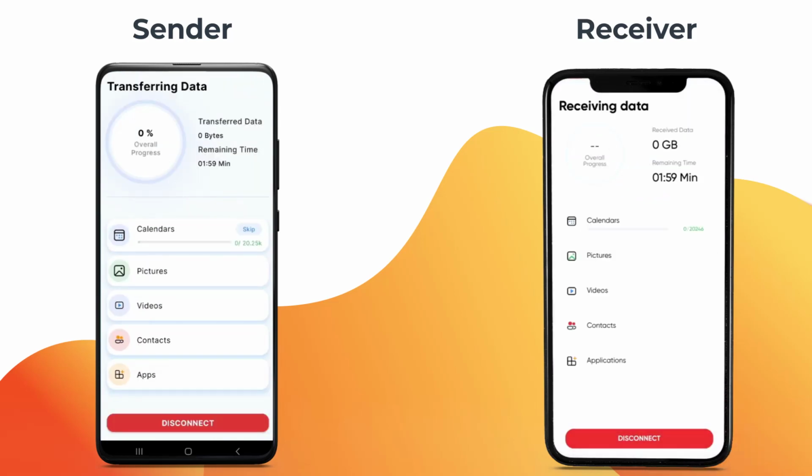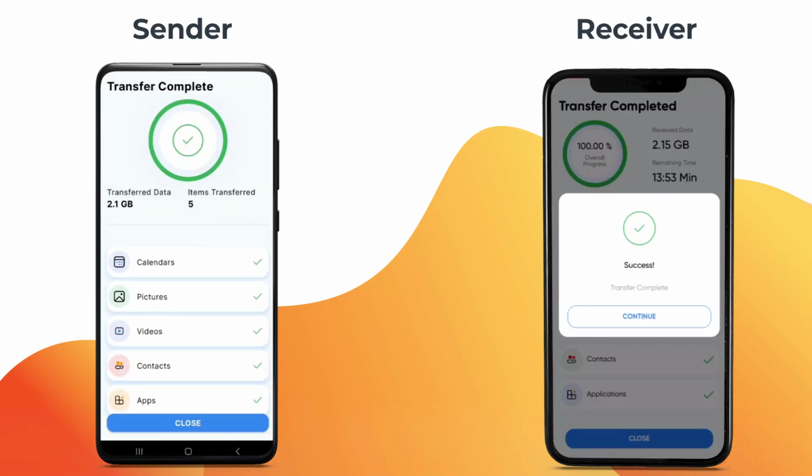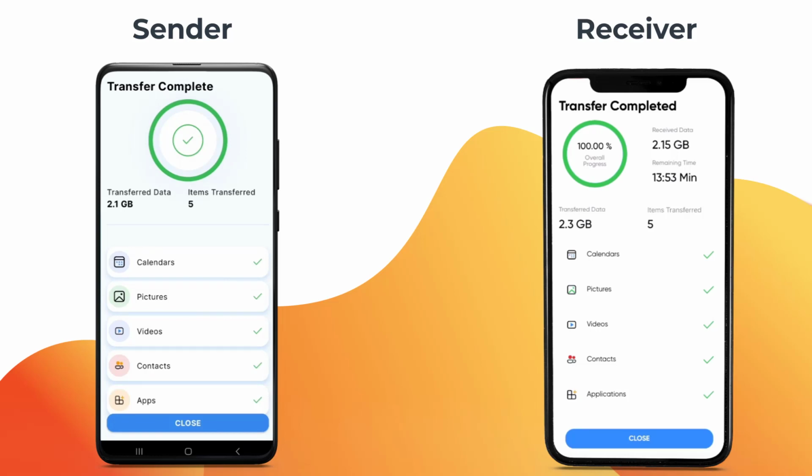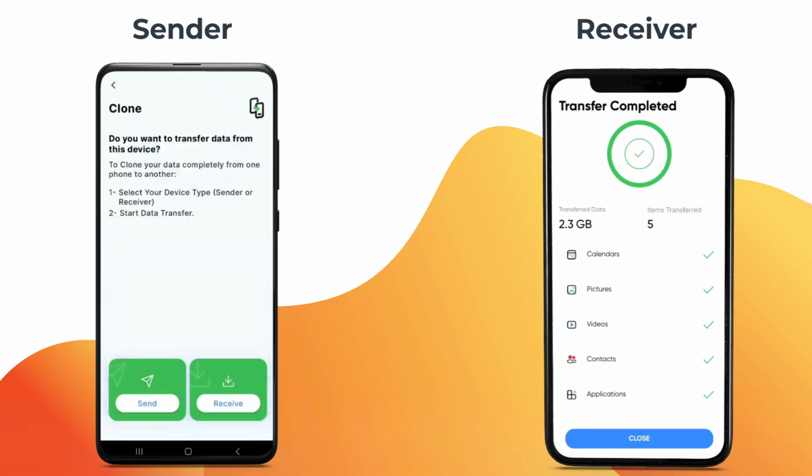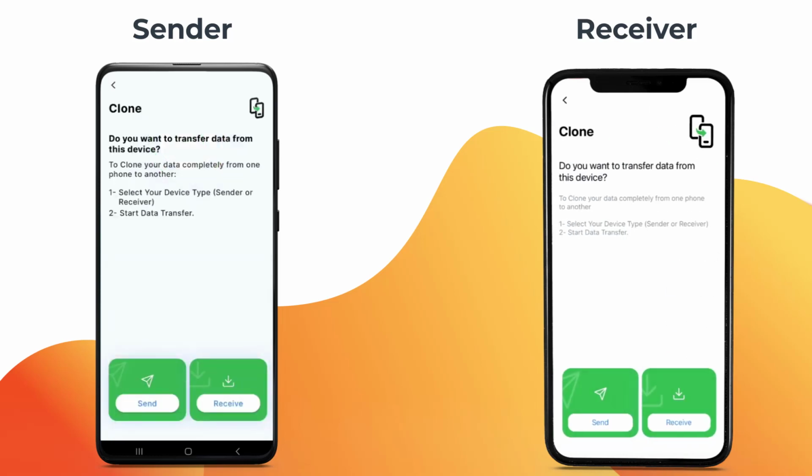Once all the permissions have been granted, the cloning process will begin. Once the transfer is complete, press Continue. You now have all your selected data on your receiver device.